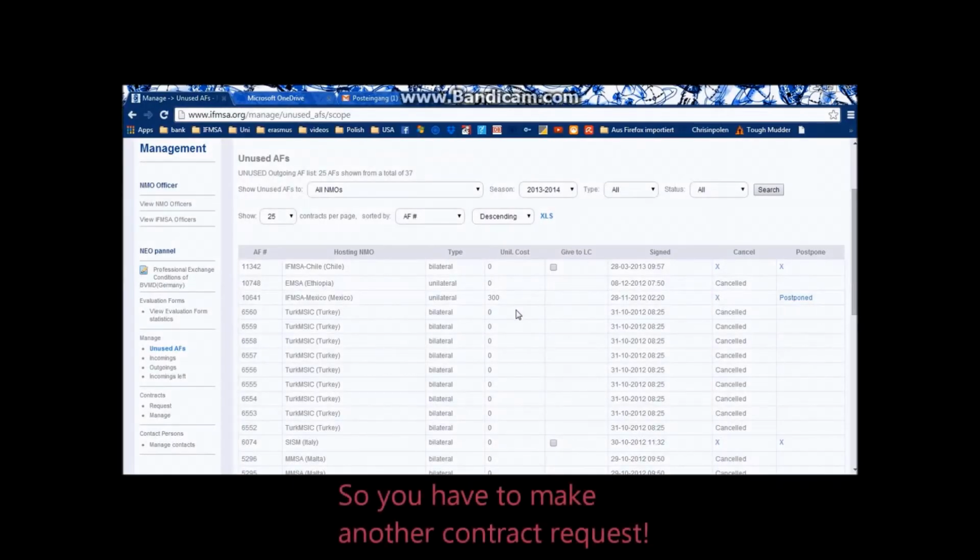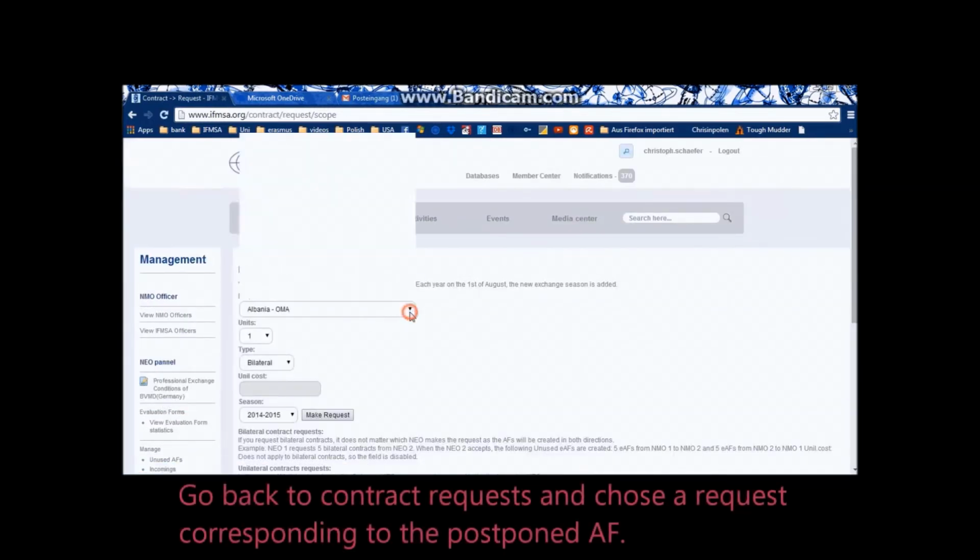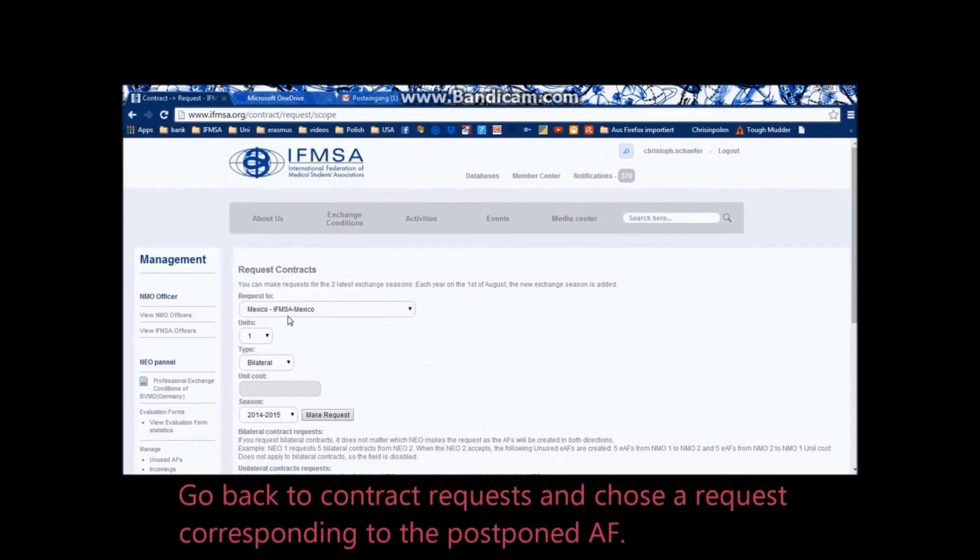Anyway, really important to know is that both cancelling and postponing contracts like this is meant for you to remember what happened to the application form. So if you postpone the application form from 2013-14, it will not automatically appear in the next season. So you have to make another contract request, as I showed you before. Go back to the contract requests and choose a request corresponding to the postponed application form.